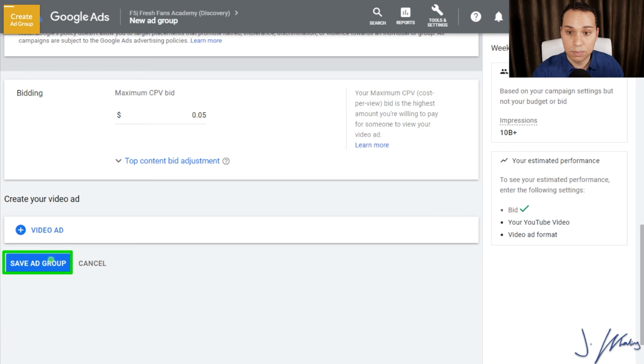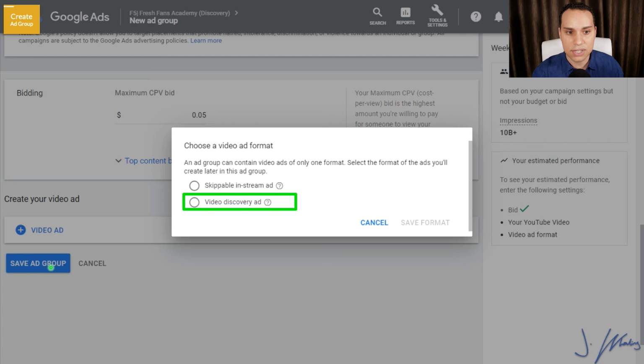And when we save the ad group, we're going to be asked a very important question that is irrevocable, and that is, do you want to create discovery or do you want skippable in-stream? In-stream ads are the ads that show up in front of a video and someone can skip after 5 seconds. Discovery ads are the ones that are going to be showing up in search results and in suggested.